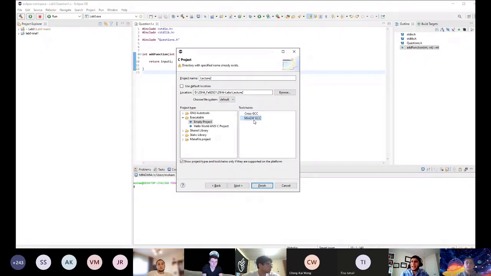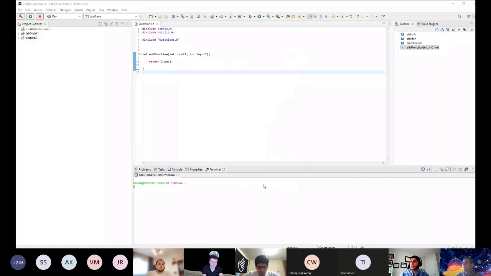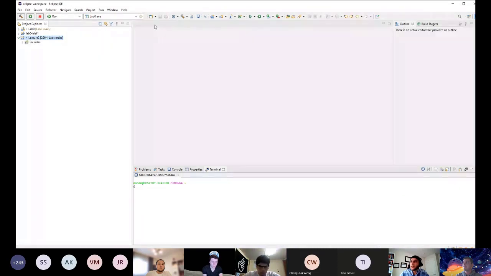If you use Mac, I guess it's Xcode, right? But you should use the correct GCC toolchain per the lab manual instructions. I want this to be an empty project, and then I would just finish, right? And then I just switch to this. I will close this question 0 from lab 0, and here I don't have any files.